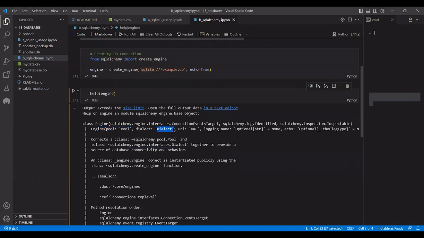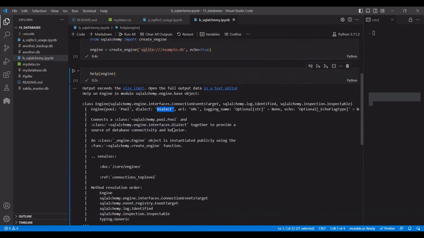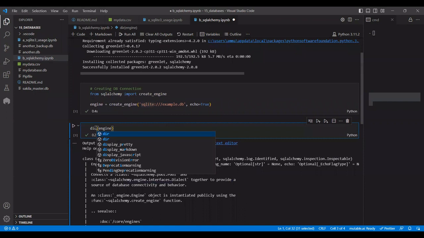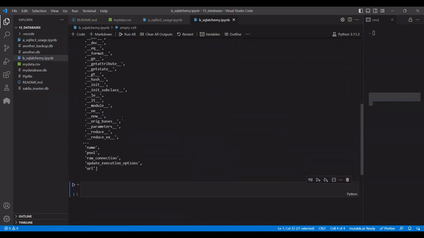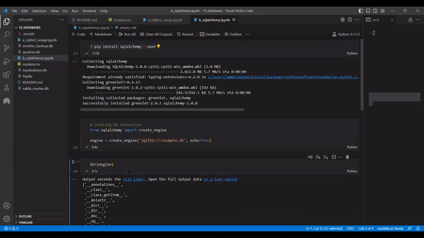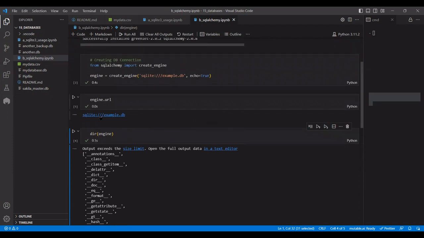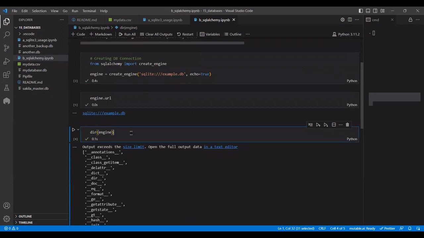So what is the dialect? Dialect means the SQL flavor, like MySQL or MS SQL. All this information it has. Similarly, if I go for help and dir, you can notice the pool name, the name of the database, the pool size, the URL, and all this information. Typically, engine.url will give sqlite:///database. But if it is MySQL or something, you will have that MySQL connection string. So, okay, whatever you got.